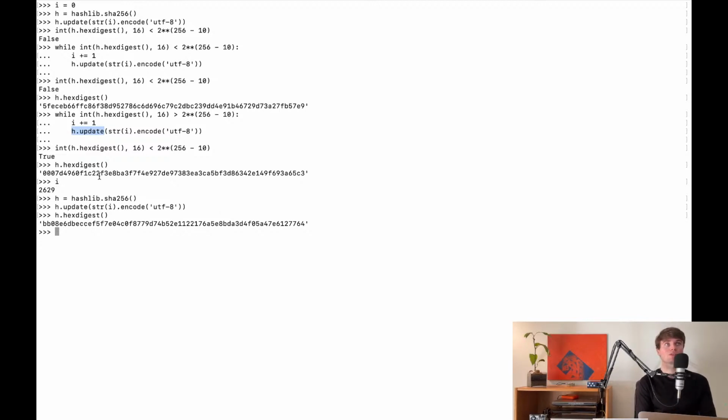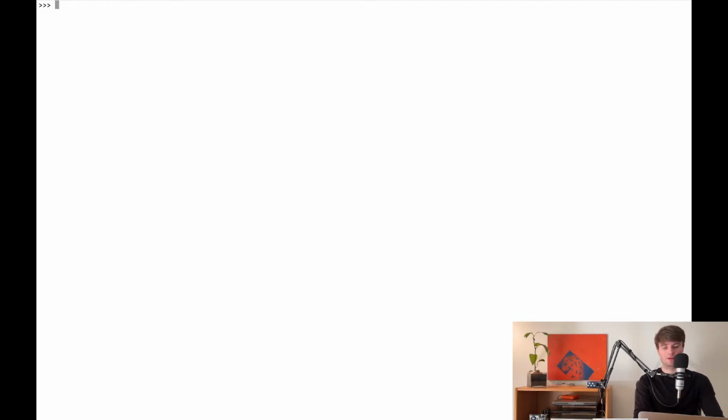But we want something that gives us the output immediately. So let's recreate our while loop. I'm going to clear this, and we can say while int, well, let's create a new instance. Okay, so h equals SHA-256, i equals 0, h equals, well, h.update, string of i.encode UTF-8.